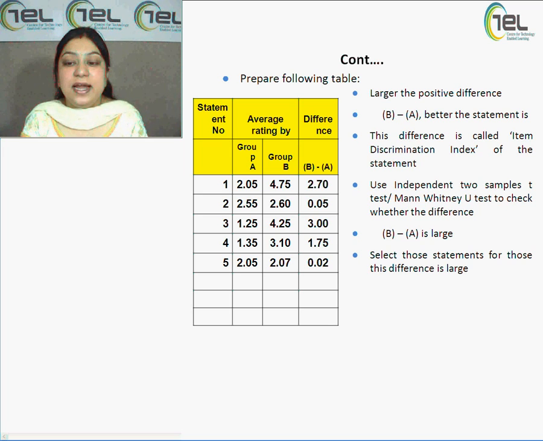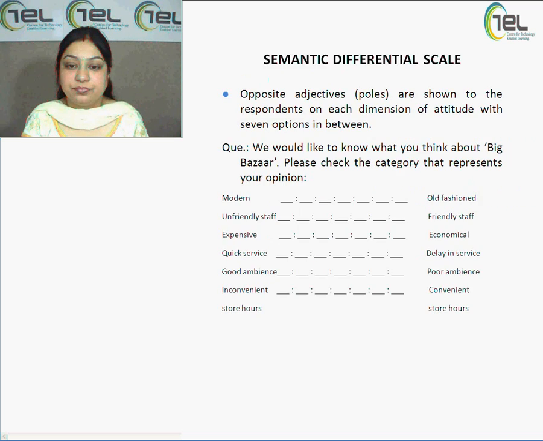Now they use an independent two-sample t-test or Mann-Whitney U-test to check whether the difference is large or not. On these types of scales you can apply different statistics and test the hypothesis. Now select those items for which this difference is large.